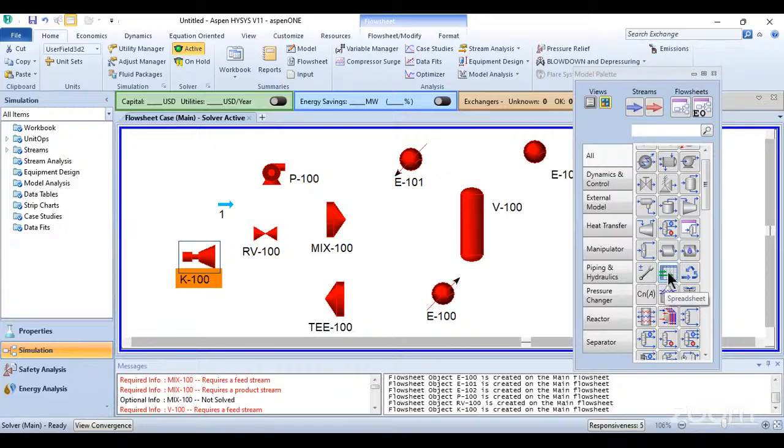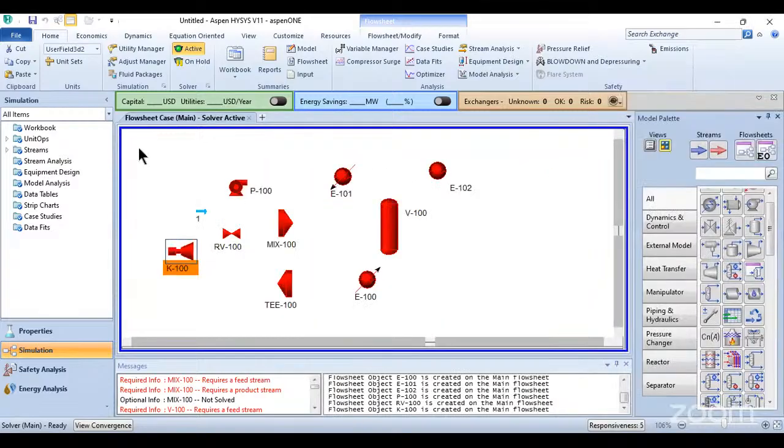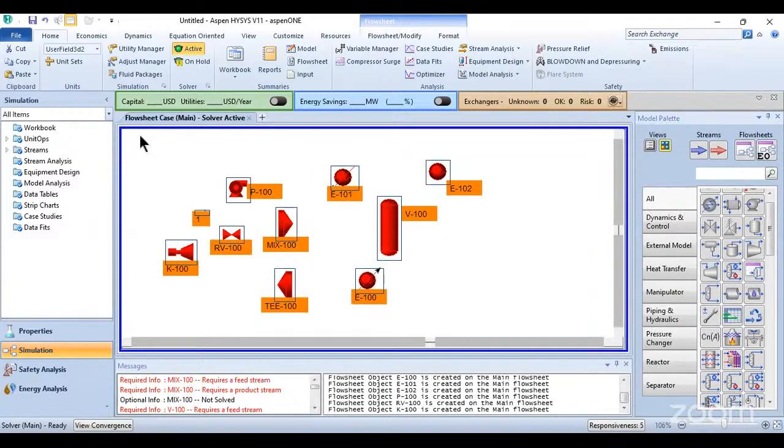You can get a distillation column here, and all of that. All your working equipment, you can get them from your model palette. For this, I'm going to stick it here. Let's keep it one side.